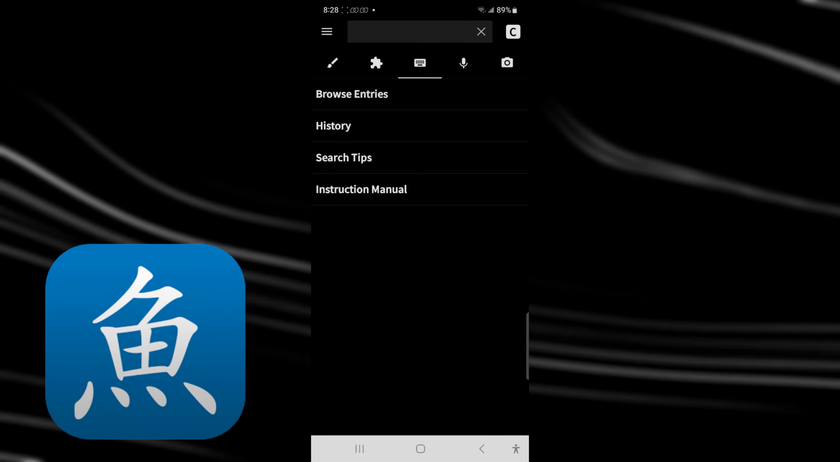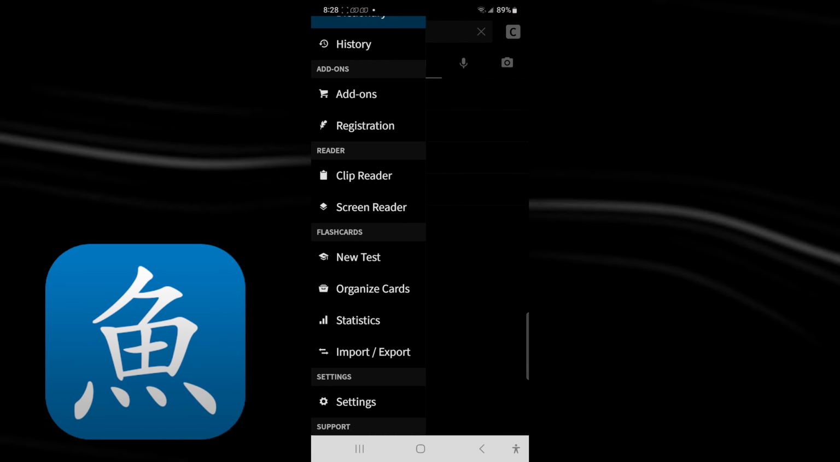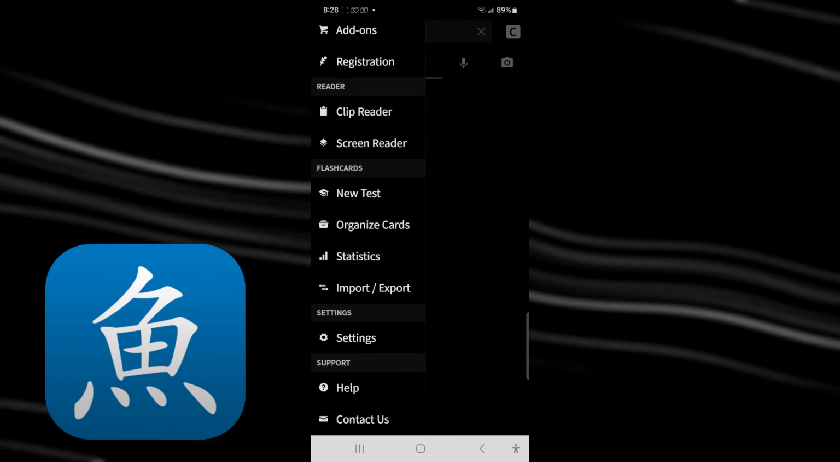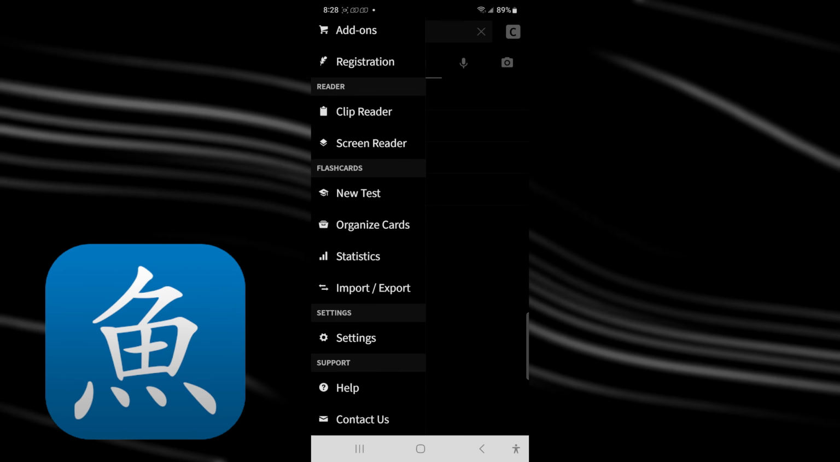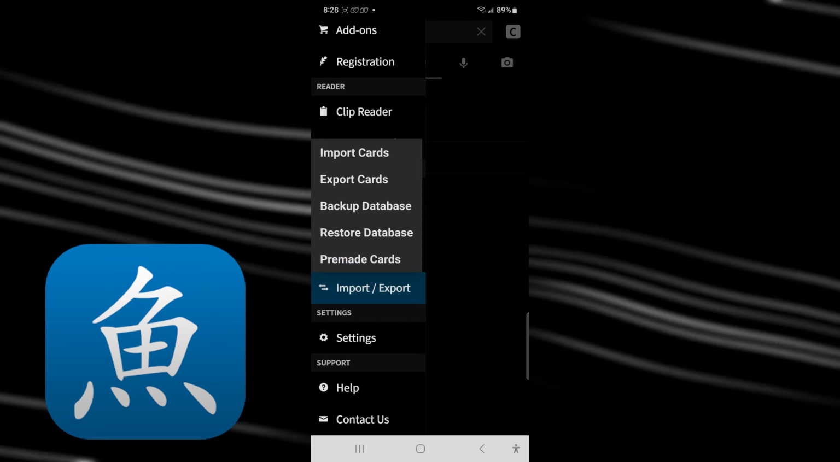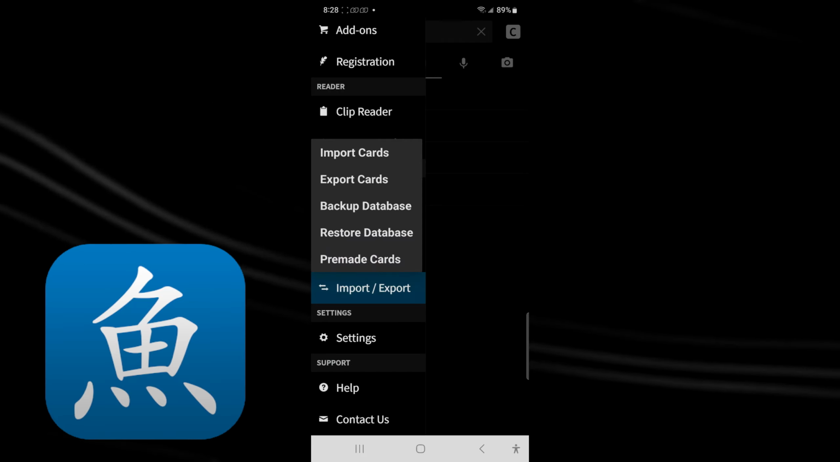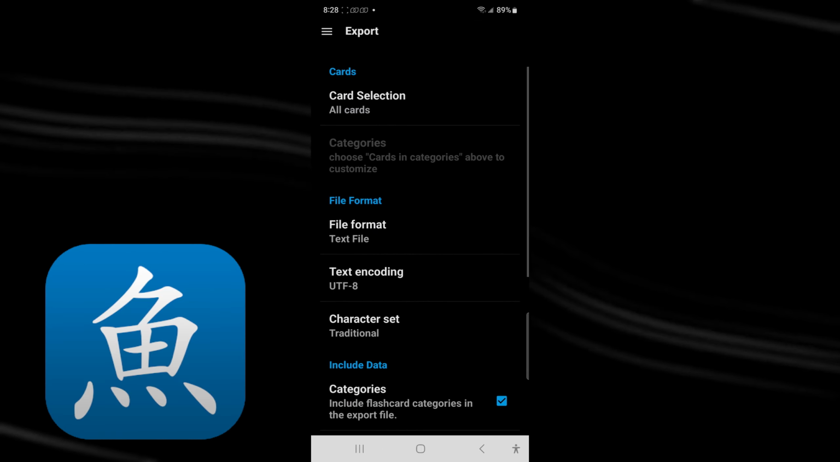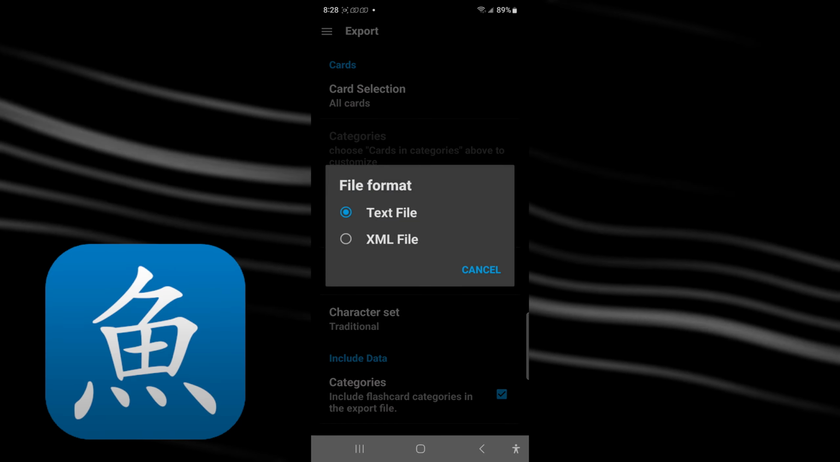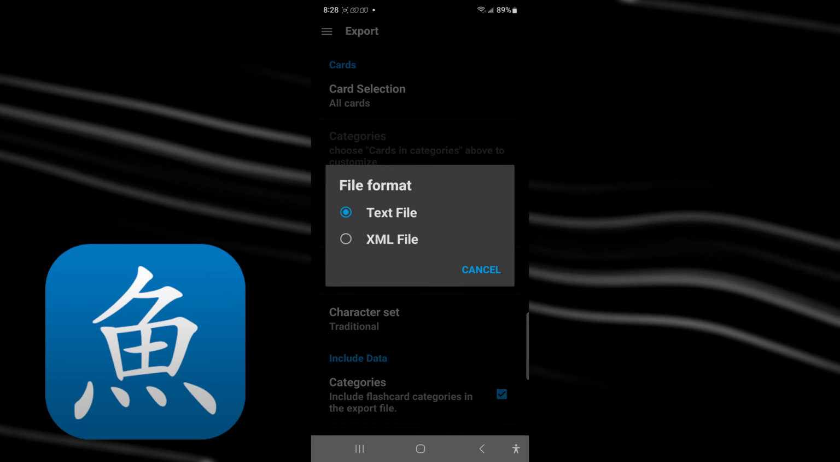Alright, so the first thing that we're going to want to do is tap these three lines right here, scroll down as is, and over here you're going to see an option that says export or import, okay? Click on this, and then click export, alright? When you export, there's going to be two options. You can either export as an XML file or a text file. This is up to you.